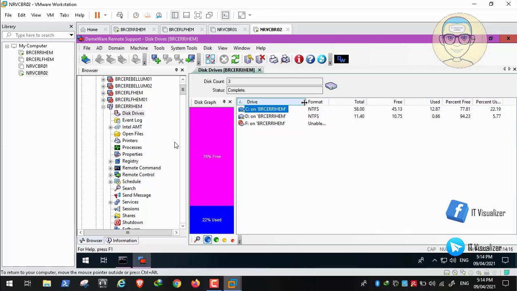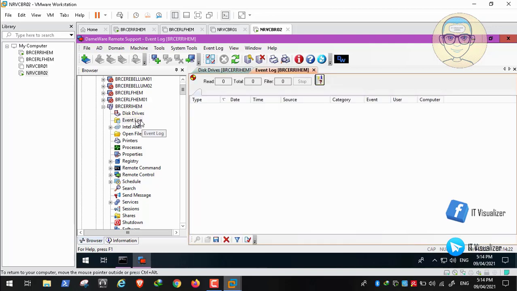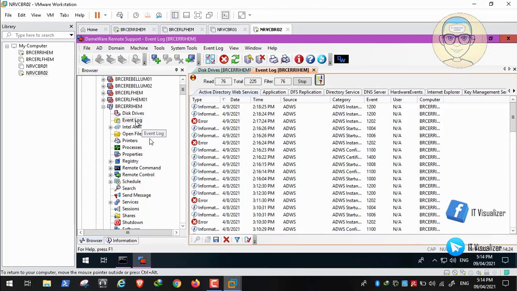So now we need to connect to this server through the remote control. So we will do this, and this is the event log. Here also I have said that you can access the event log on the server from here. You can see all of the events from here. So this is a very good thing to do.